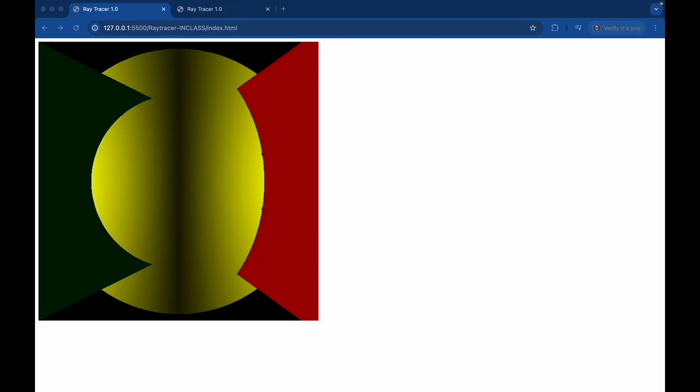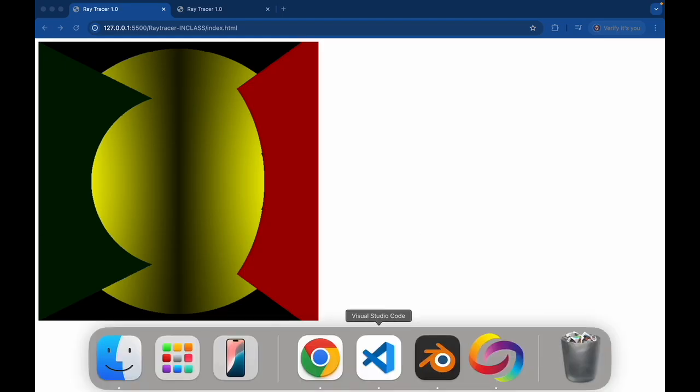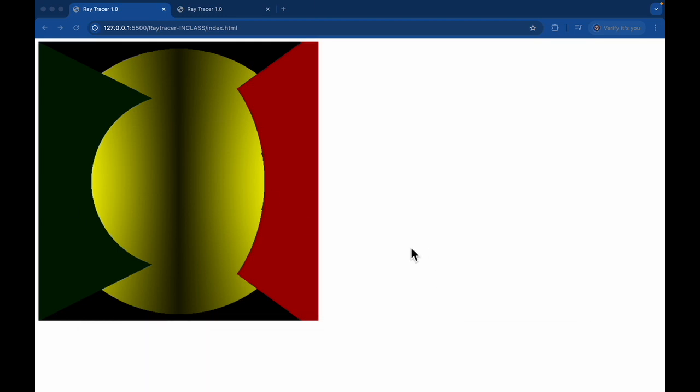Hello and welcome to another video, and in this one we're going to work on building on to our ray tracer from the previous lecture. The goal of this lecture is to one, add some lighting, like ambient lighting, then refactor our code so it's easier for us to build upon in future lectures, and then start adding some shadows.